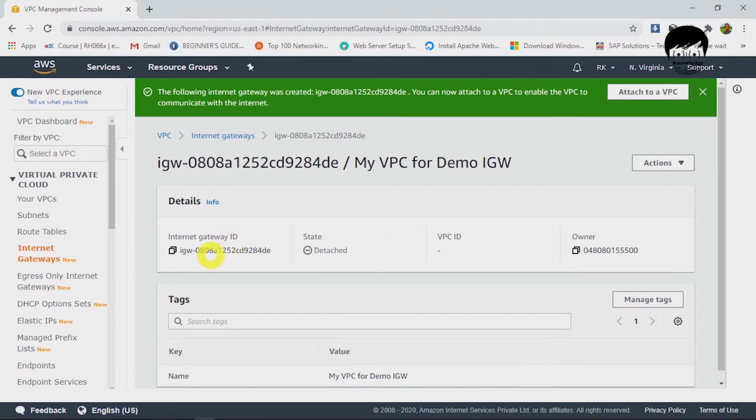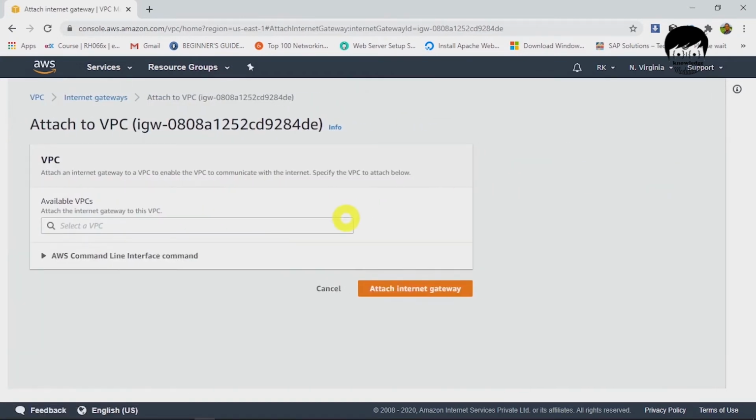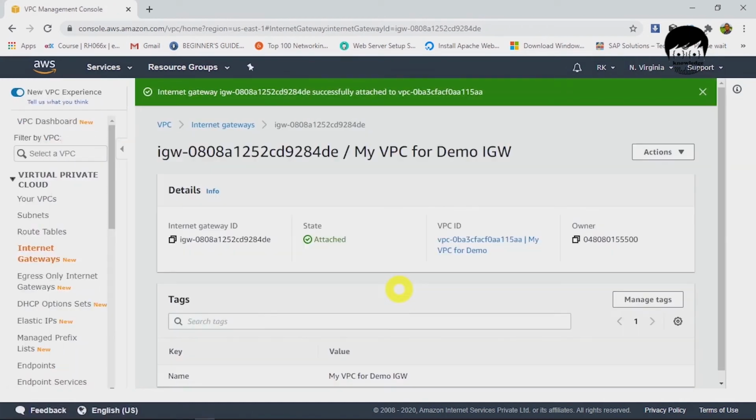First of all, it is in detached condition. You can see here the state is detached, and now you have to attach it to our VPC. So click on actions and attach to VPC. Now you have to select your VPC here. It will automatically load your VPC, select my VPC for demo, and click on attach internet gateway. Now you can see the state is attached. Now your internet gateway is attached to your VPC, so that your VPC can communicate with the internet.